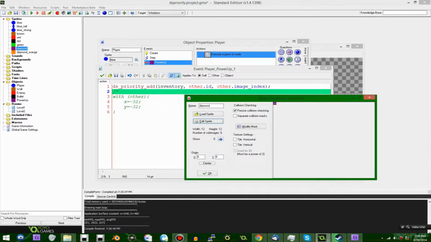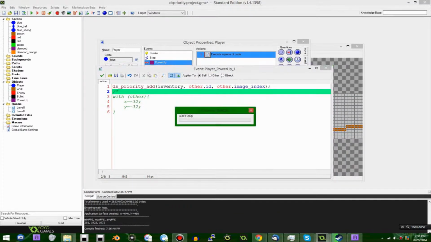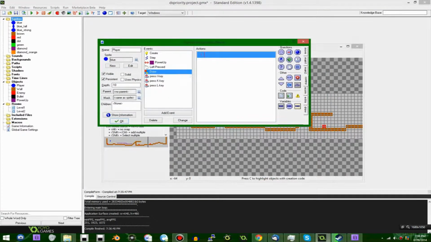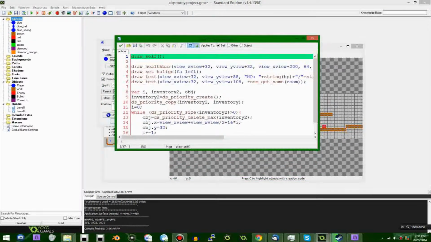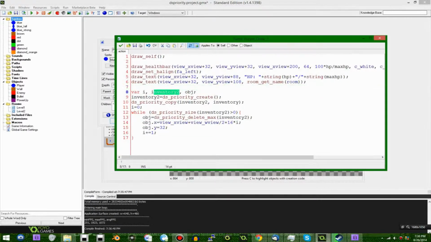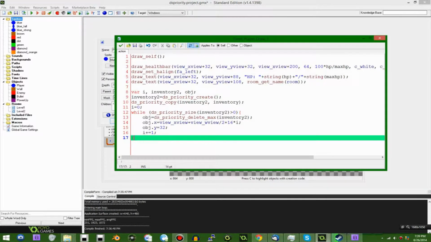So that's simple enough. It actually took me a little while to come up with the visual solution for this video, but never mind that. Now, when you draw them, I'm going to be lazy here and go into the draw event. Here we're going to create a copy of the inventory so that we can just mess around with it. And we're going to turn this variable into a queue and then copy the contents of inventory over to inventory2. And now we have a second duplicate that we can just mess around with.